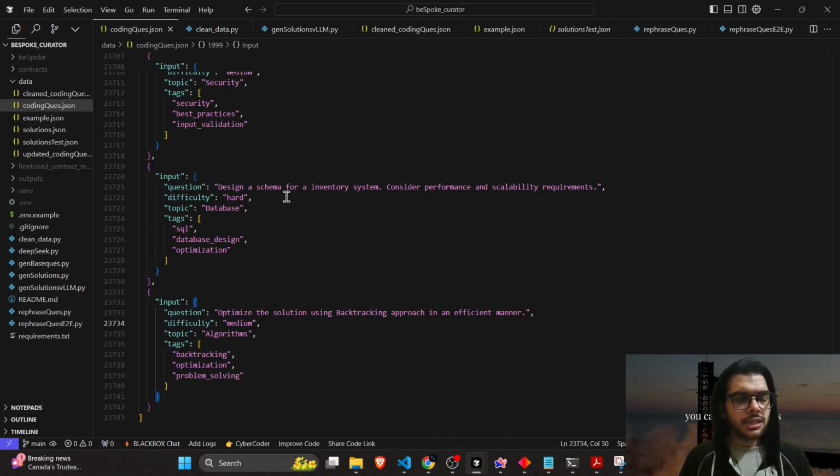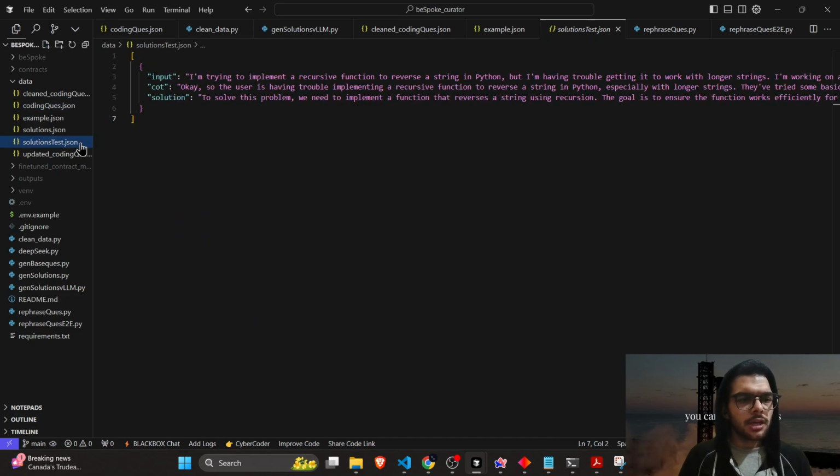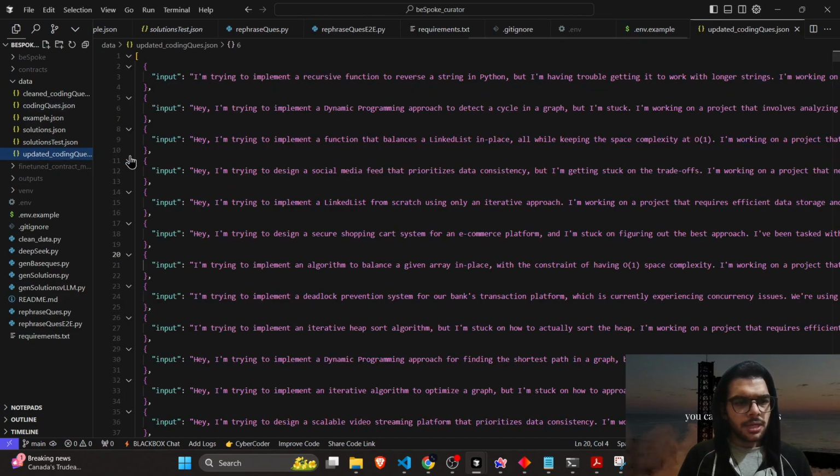And then after this I passed it to GPT or a different model. I passed it to 4o Mini basically, and 4o Mini gave me this. So I converted those phrases into more user-like questions, like I'm trying to implement a recursive function to reverse the string, like what type of questions we ask GPT. I converted it to that.